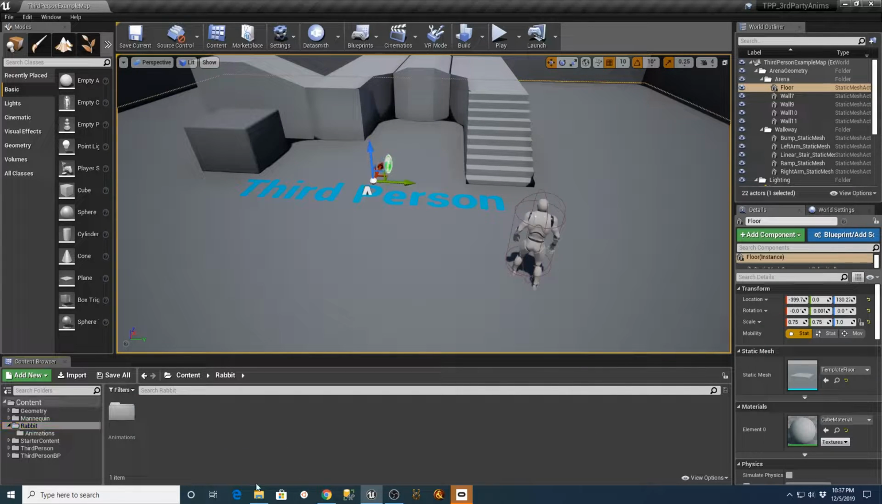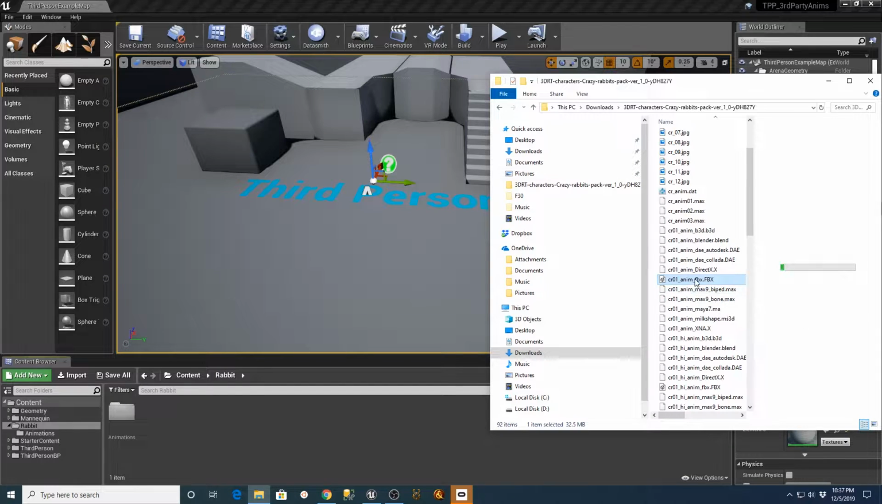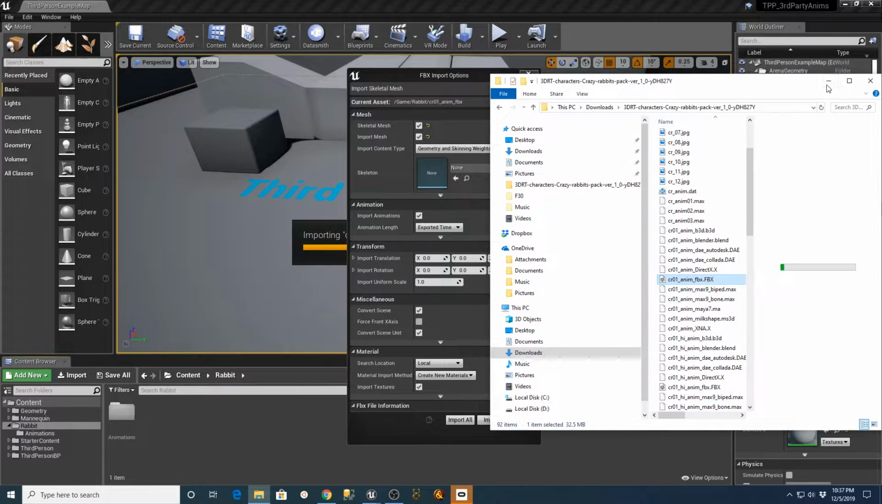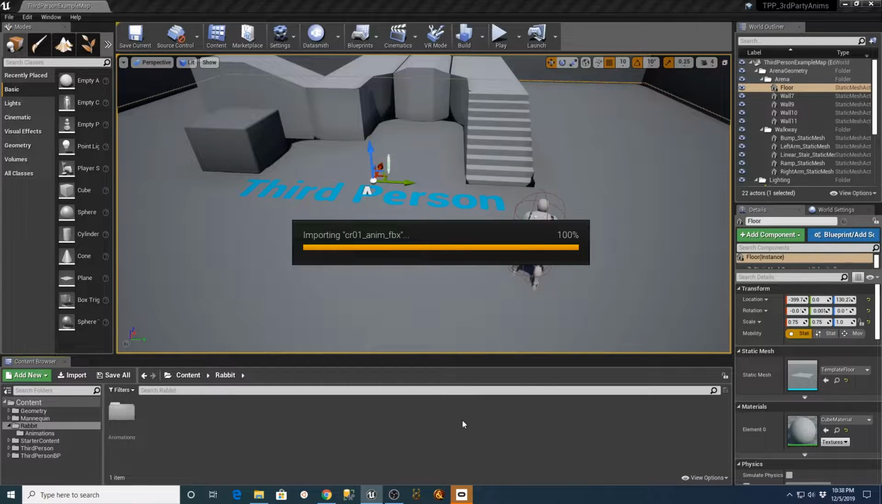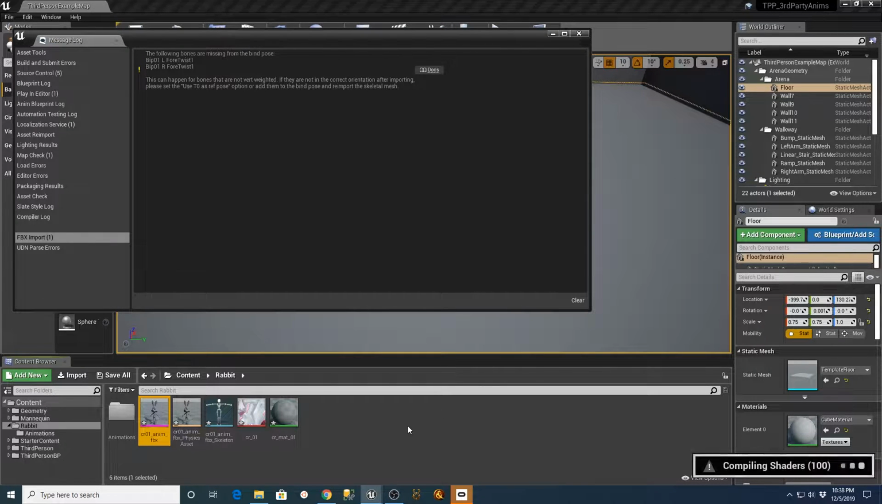So here's what I would do. I would take that file, and the first time that I bring it in, I would go in here and uncheck the import animations thing. I'm not going to bring any animations, but I do want to create the skeletal mesh for this character. And again, convert scene and convert scene unit are on. I'm going to say import all. And it's going to bring that whole thing in.